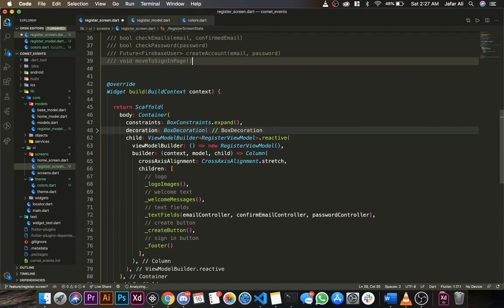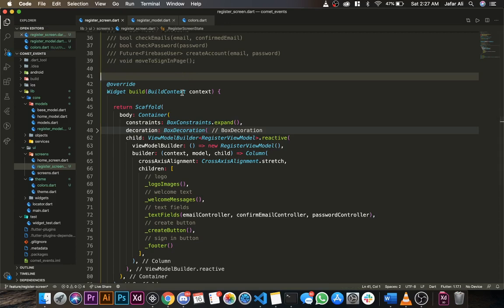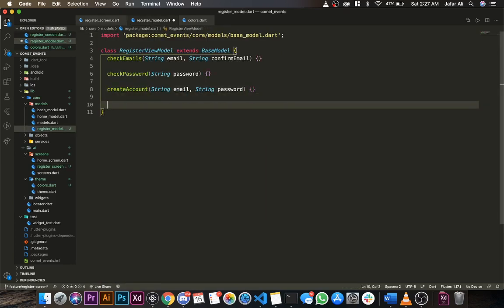And the view model will handle all the movement and the navigation of the app, so you don't have to worry about any of that. All the logic is in the view model. So move to sign-in page is also something we're going to have to add.